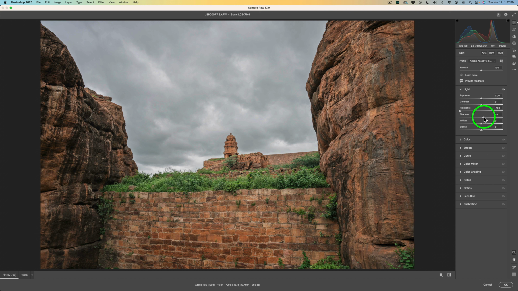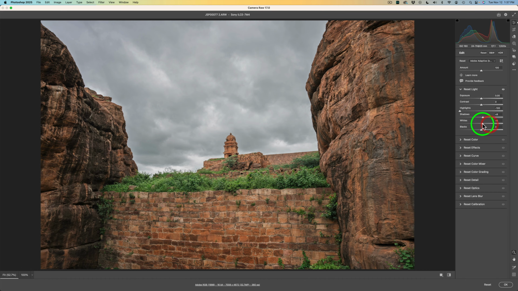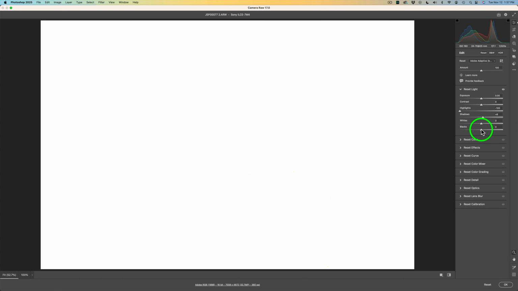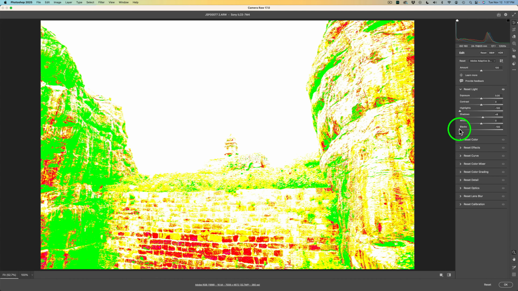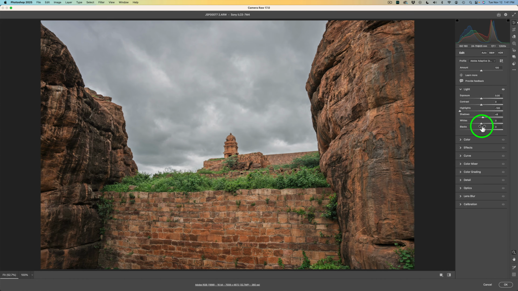Now, if you hold your Alt or Option key down and click on whites, you can see I am not clipping any whites, okay? They're zeroed out. Same with blacks. If I hold the Option or Alt key down and click on blacks, we are not clipping blacks. Now, if you wanted to, you could adjust your blacks, maybe make your blacks come out a little bit more if you want to.